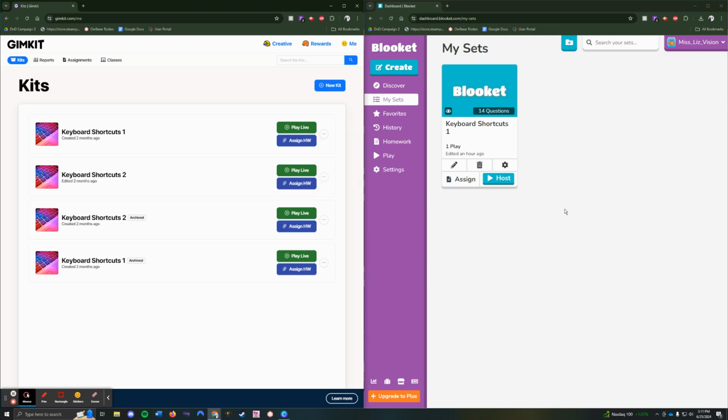Blookit study sets are presented in blocks like this, where the options are presented in a picture form. Edit, delete, and under settings, we have some options here. We can also assign or host. So they are both similar in their function, but I find that Blookit is a bit easier to access.